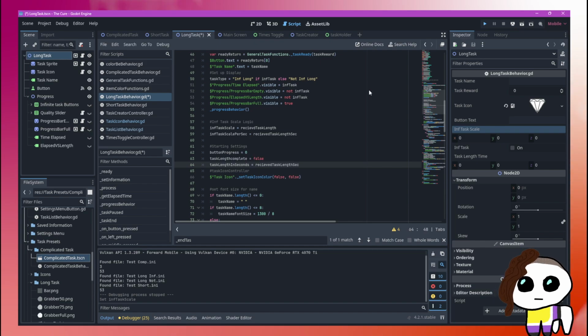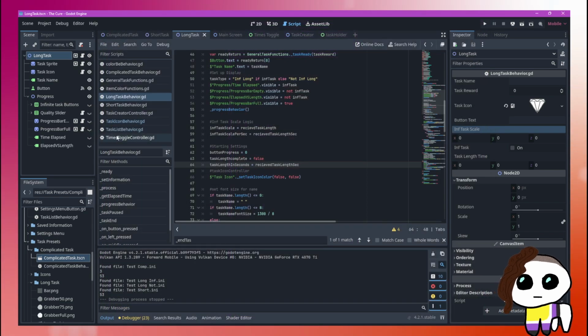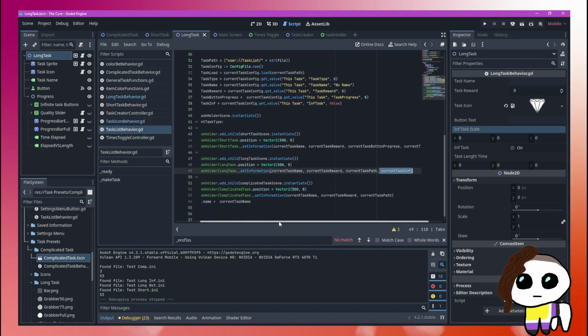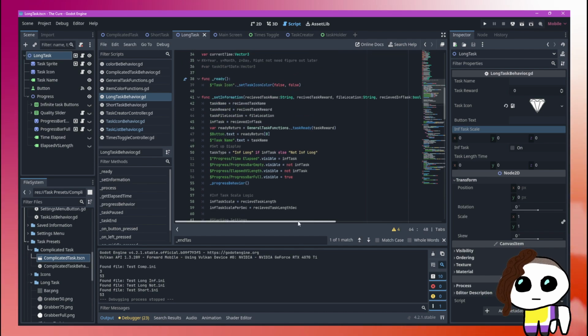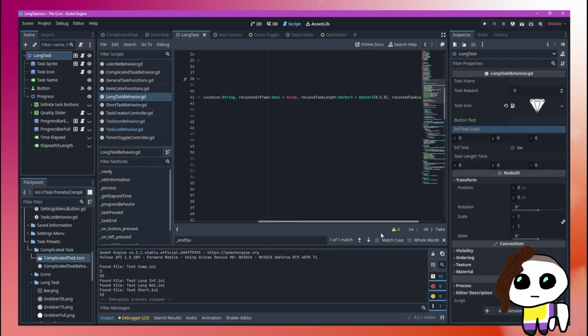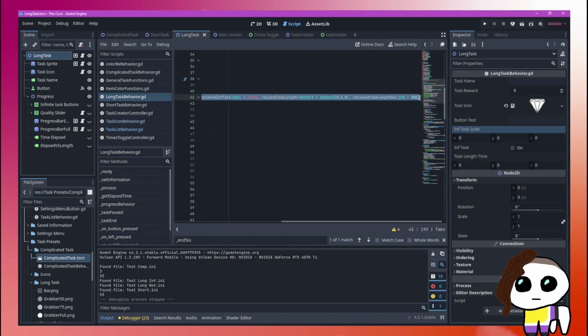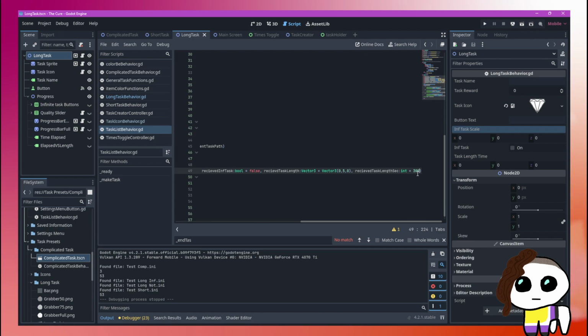So if I played this one, it didn't work. Oh, because I'm not sending that information. Yeah, I forgot to send information. Because in here, if it's a long task, what I need to do is I need to receive this information. Let me just copy it to remember. To do.